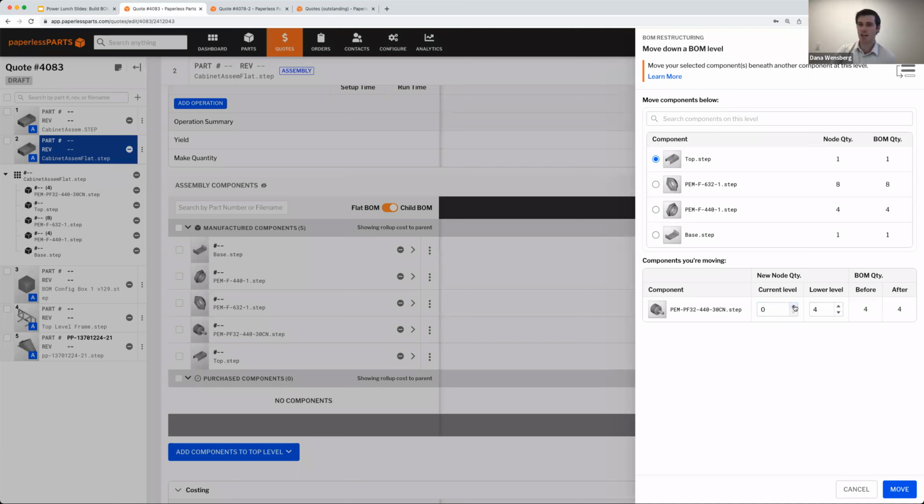So if we said, well, actually, I want to leave a couple behind, we can see that we're calculating the BOM quantities before and after. So before this action, it's at 4, and after it's at 6. This is just a good gut check to help you understand how the quantities in your bill of materials might change as you're moving things up and down. But of course, we know we want to move all of them. So we're going to say 0 remain at this level. All 4 are going to get thrown down. So let's go ahead and do that.